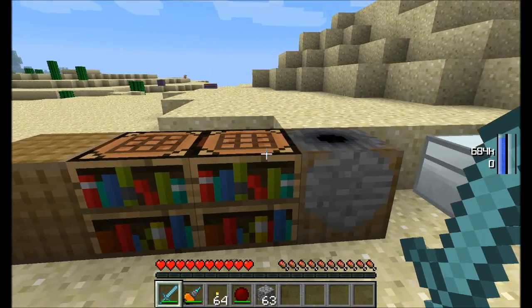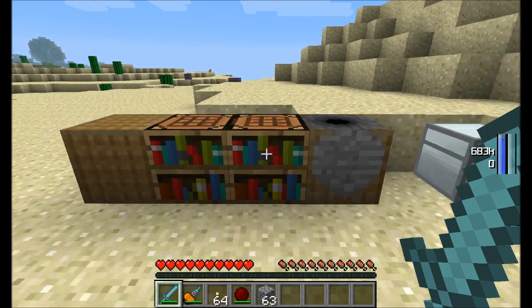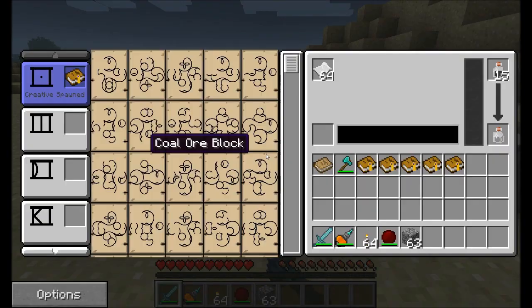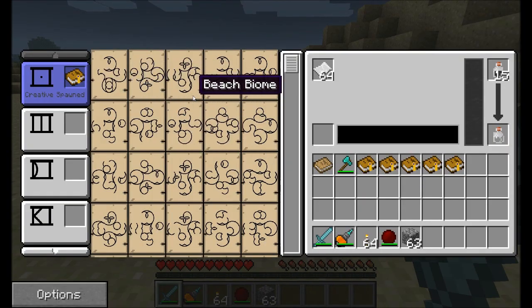For now, I'm going to show you guys how to write your ages and go for maximum stability. So without further ado, let's start seeing what we can do with Mystcraft.